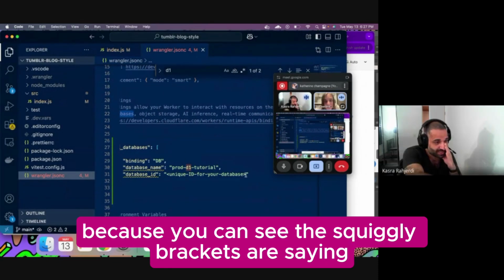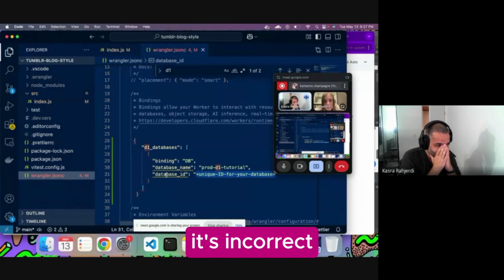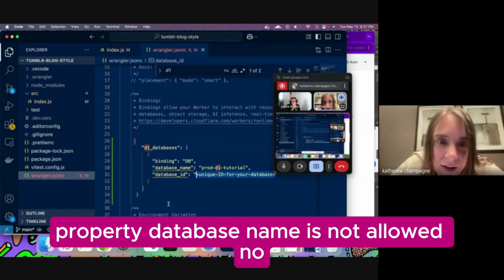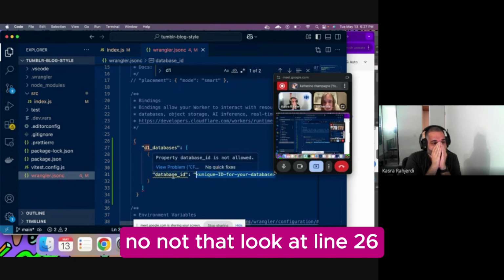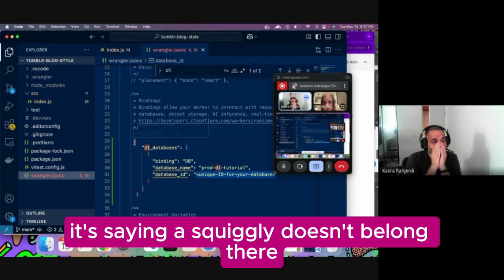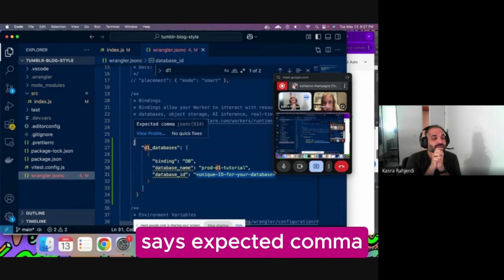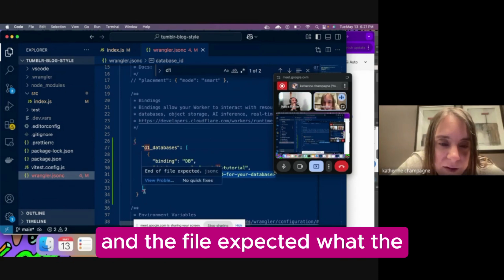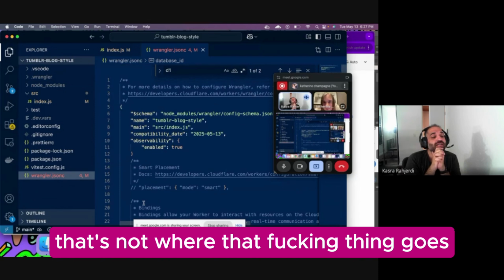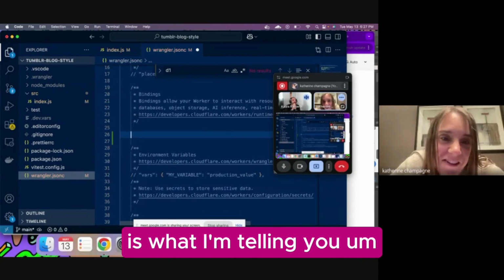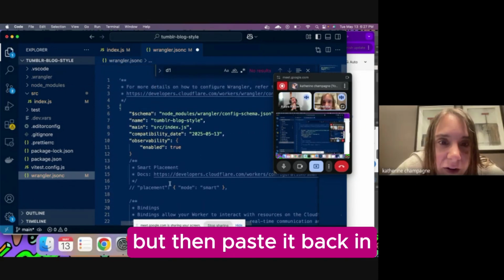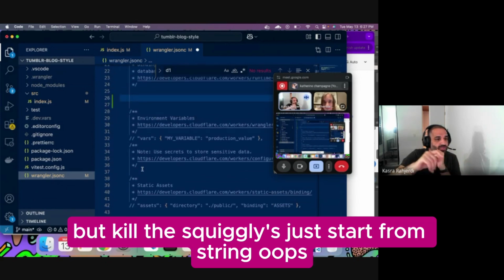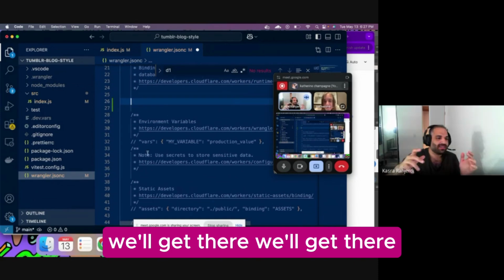Because you can see the squiggly brackets are saying it's incorrect. Property database name is not allowed. No, not that. Look at line 26. It's saying a squiggly doesn't belong there. It says expected comma. End of file expected. That's not where that thing goes, is what I'm telling you. But then paste it back in. No. Paste it back in, but kill the squigglies. Just start from string. Oops. We'll get there.